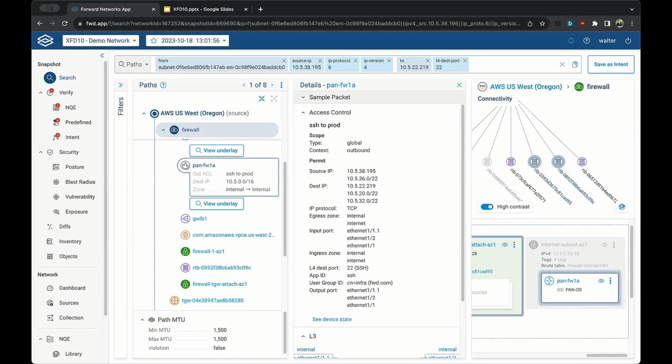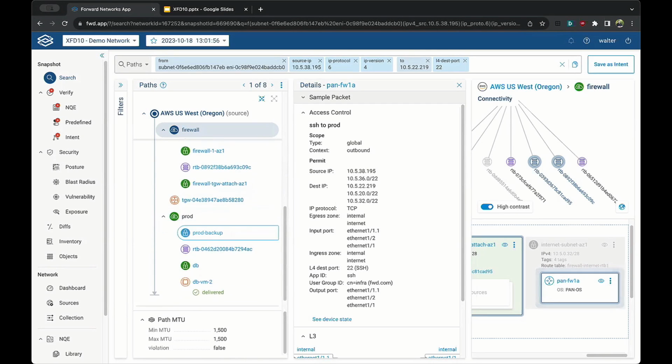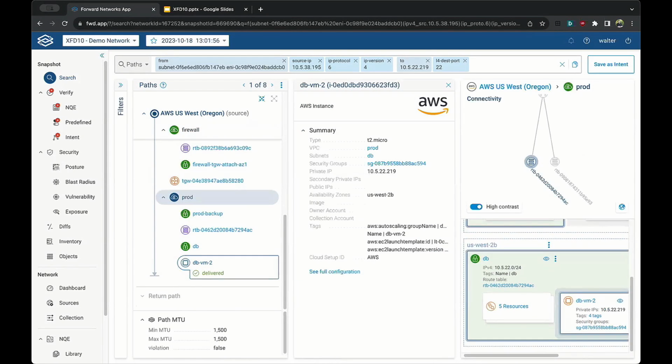So you don't need to understand how Palo writes their config. You don't need to understand how Cisco writes their config. It's written in plain English that even a level 1 NOC, SOC, or help desk guy could potentially understand. And then from there, we break it down even further until the packet gets delivered. So now seeing is believing.